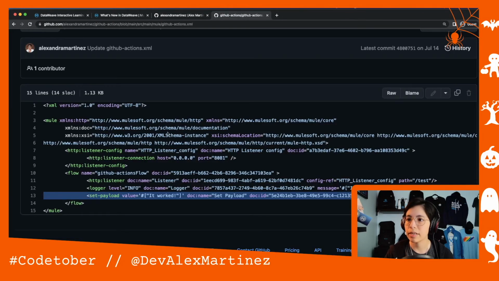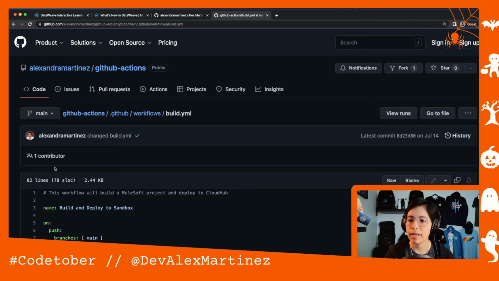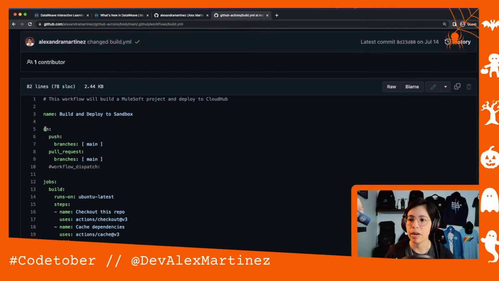And also something good to mention before you all go is that I set up the trigger to be on every push and every pull request that is done to the main branch. But of course, you can modify this however you prefer. Maybe your branch is master instead of main, so you can just change that to be master instead of main.